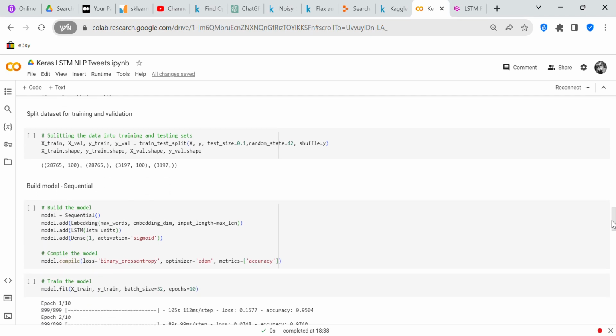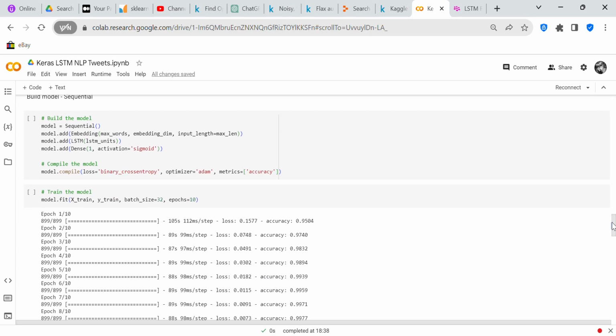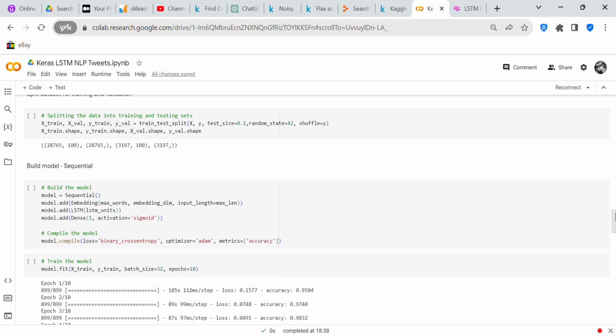So we're going to split the data set for training and validation, and we're going to use sklearn's train test split for that. And then we're going to check the shape of X train, Y train, X val, Y val. Now we're going to build a sequential LSTM model.